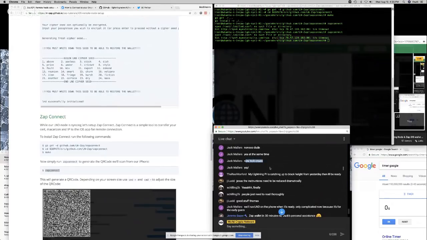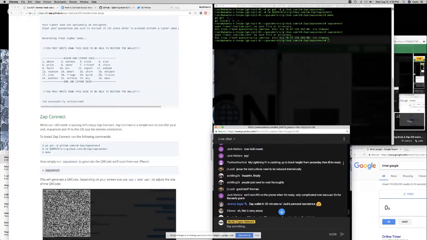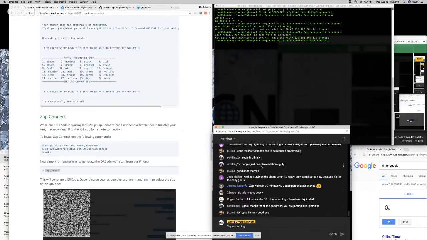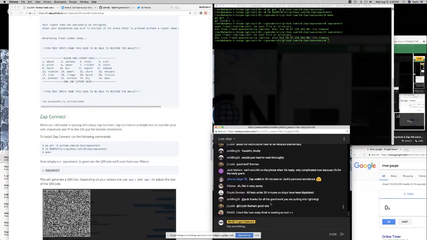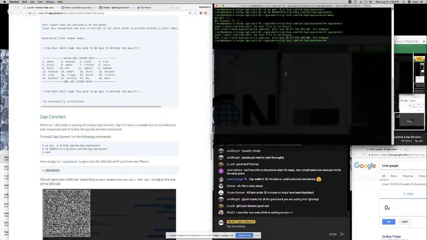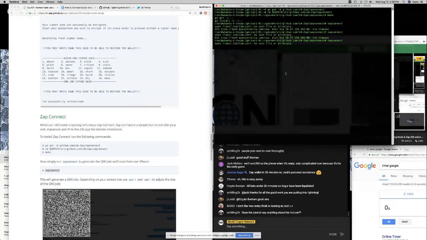Now lightning create. I did that. I don't know how everything is running as root. Yeah. Well, this is some kind of $5 server. It can't be very valuable. I don't think you could do very much if you took over my $5 droplet that I just started. Does the tutorial say anything about the lightning conf?